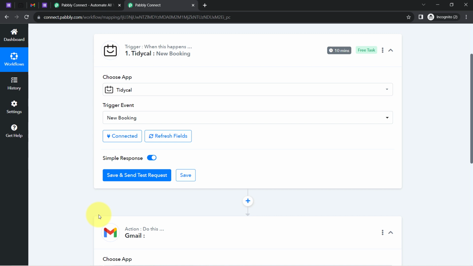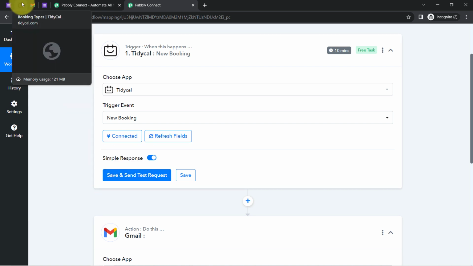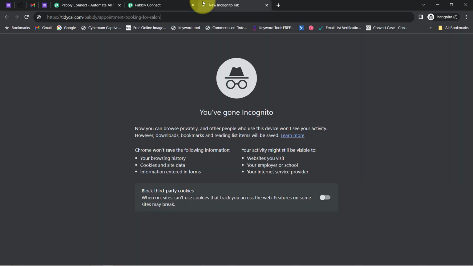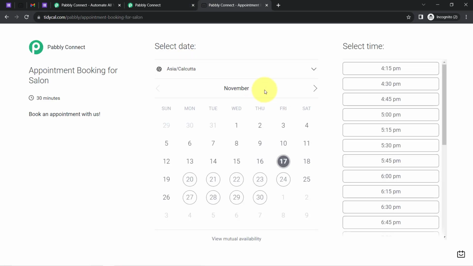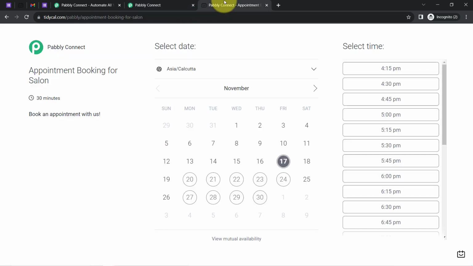the Pabbly Connect. Now as soon as I click on this button, you will notice that the most recent booking details will be captured via Pabbly Connect. Okay, so I am going to copy this booking link, and in front of you I will create a new dummy booking, and then I will click on that button, and you will notice how my details will be captured via Pabbly Connect automatically.